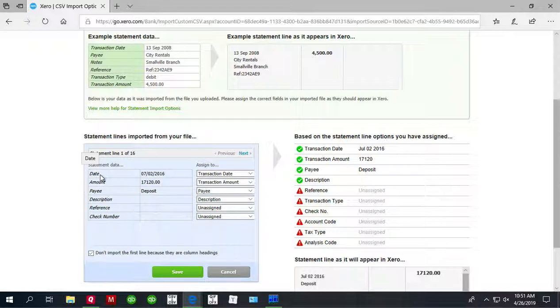So these names like date, amount, payee, description, reference, check number, they are from the CSV file. When you create a CSV file with ProperSoft converter and you select the option CSV target as Xero, it will add that header with column names to the CSV file so it's easier to map when you import it into Xero. And another thing, it will name the columns so that Xero can understand and automatically map them. So in this case, date is automatically mapped to transaction date, amount is automatically mapped to transaction amount, payee is mapped to payee, and description to description.